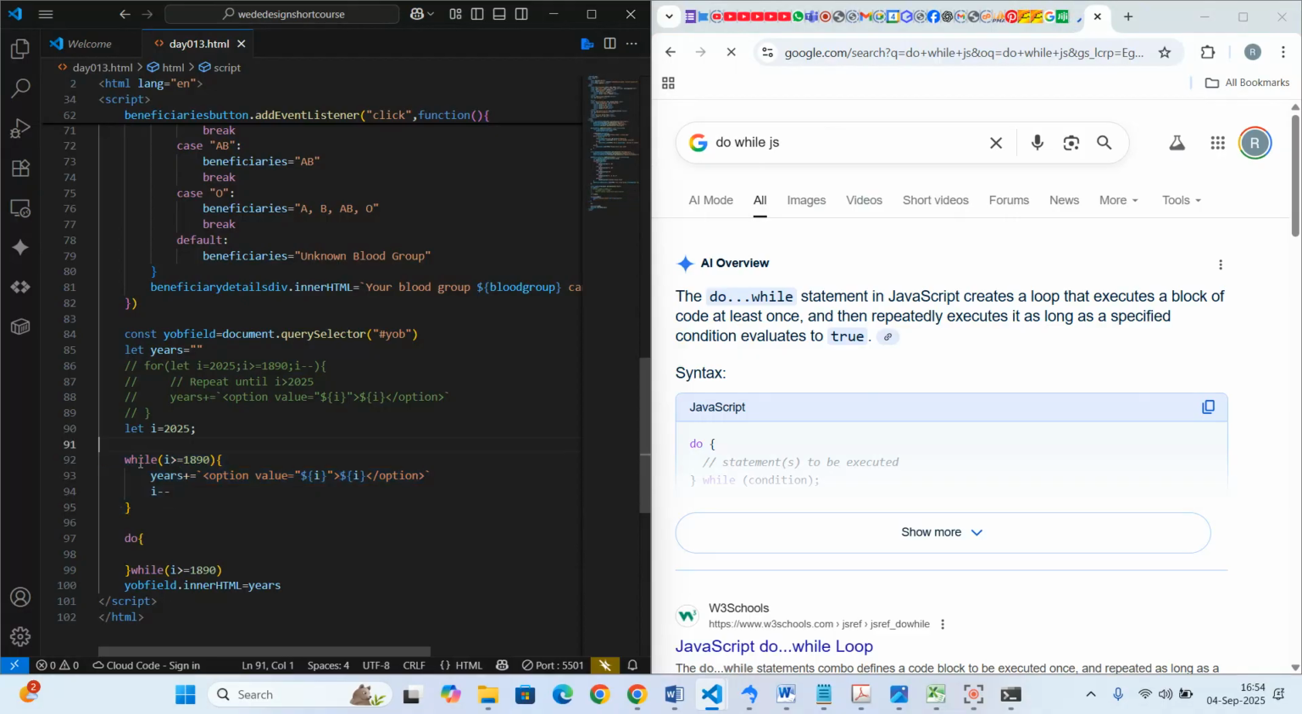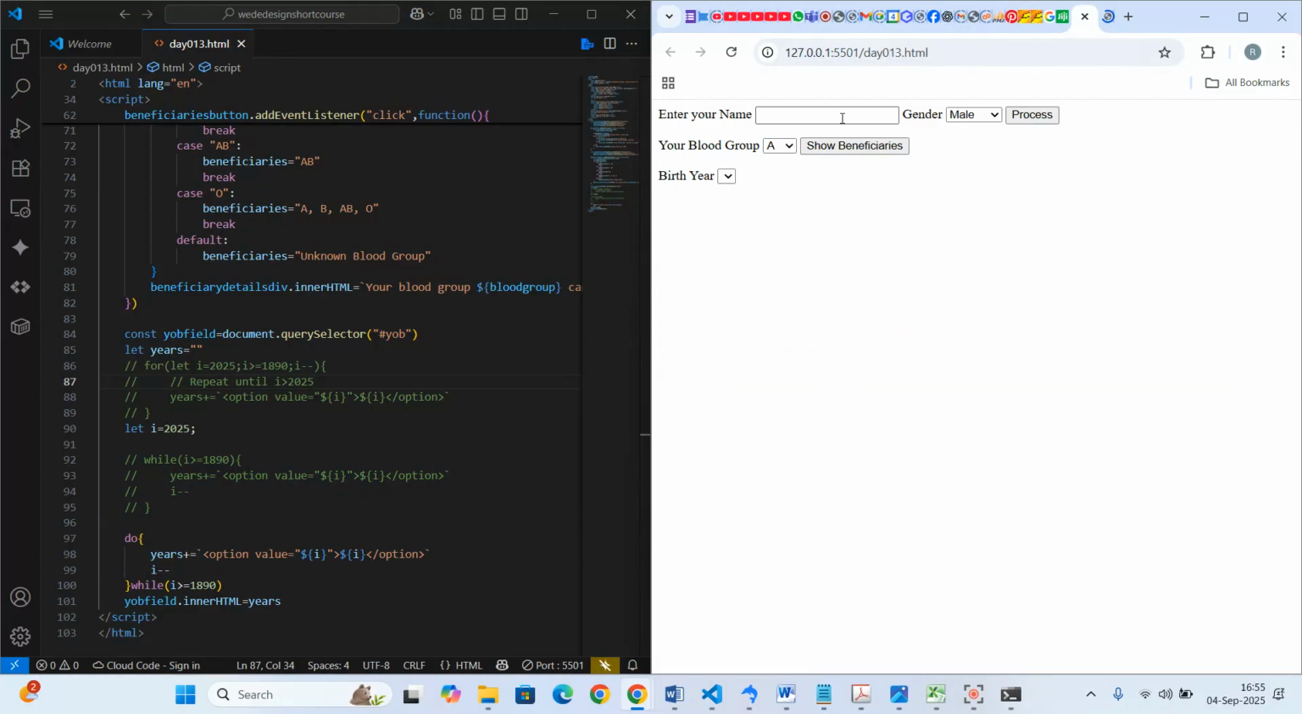Now I'll explain the difference between while and do. So that is while. Then we have do while. So do, I'll start at i is equals to 2025. Then I'll decrement i like that, and that should be able to work out. So I'll start at 2025, then I'll do this: I'll decrement i while i is greater than 1890. So I'll just refresh that. So you can still see it works.